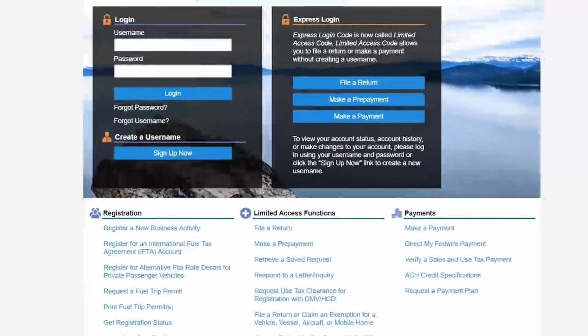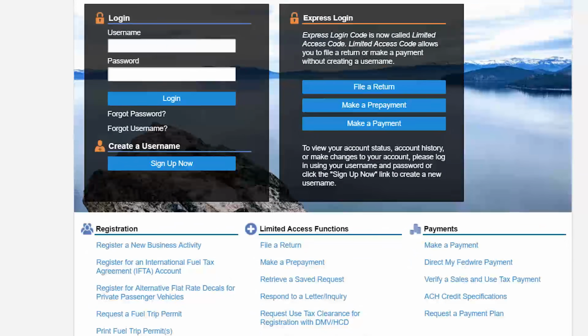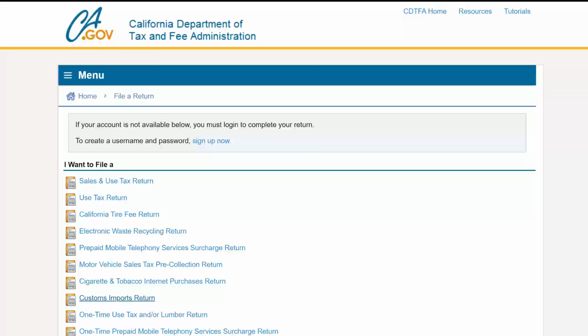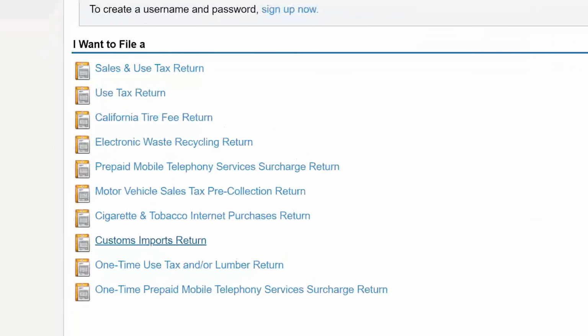On the CDTFA Online Services page, there are two ways you can file a return via the limited access function. Click the File a Return blue button, or under the heading Limited Access Functions, select File a Return. Either way, you'll be directed to the same page, the File a Return page. Select the type of return you need to file. In this case, we'll select the Sales and Use Tax Return link.